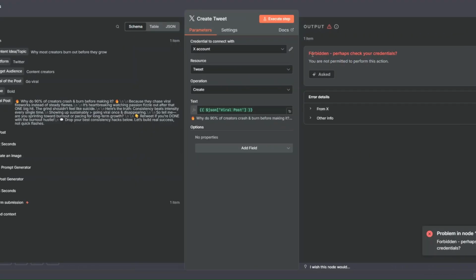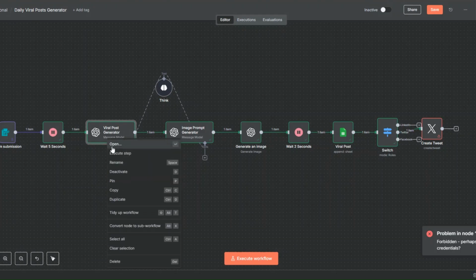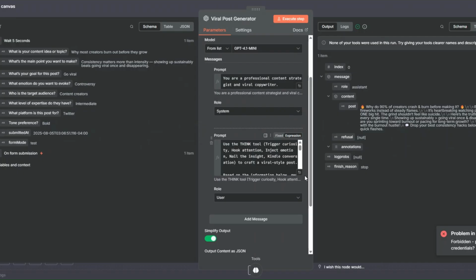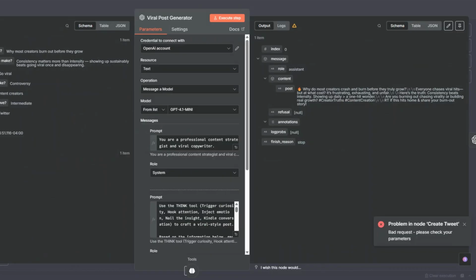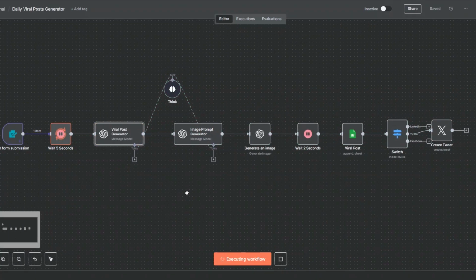So that means that I was forbidden to take this action, but I think the reason why I was forbidden is because this is way past the 280 characters I'm supposed to post on Twitter on a free account. So here I'll open this node. We can edit our prompt over here: if the platform is Twitter, the entire post must be less than 200 characters, no exceptions. So here I'll click on back to canvas again, and then here I'll execute our workflow one more time to test it.